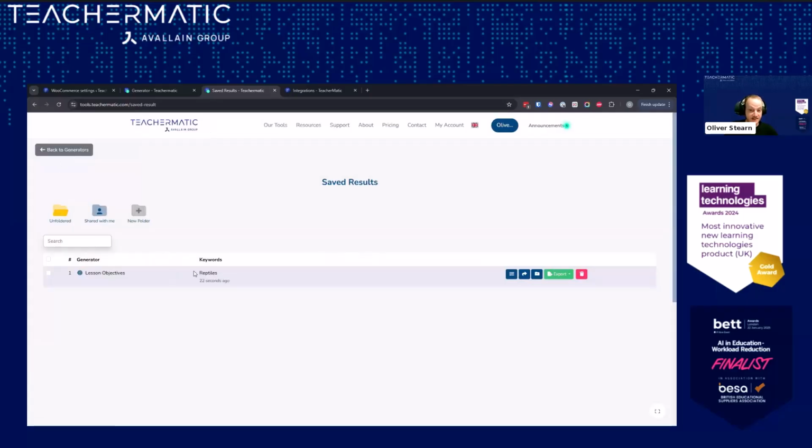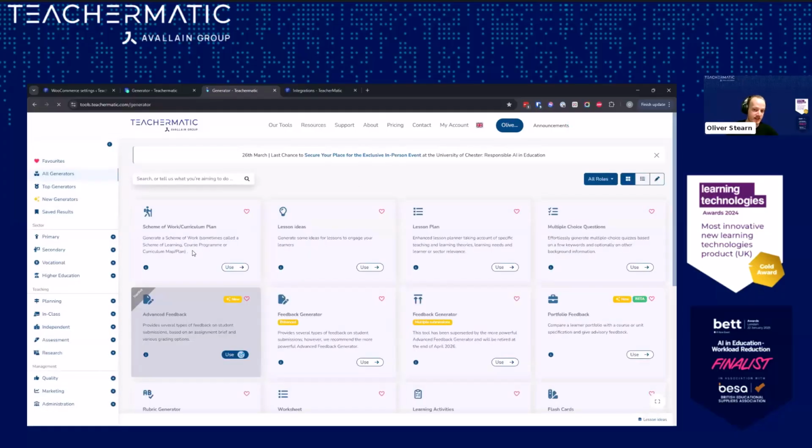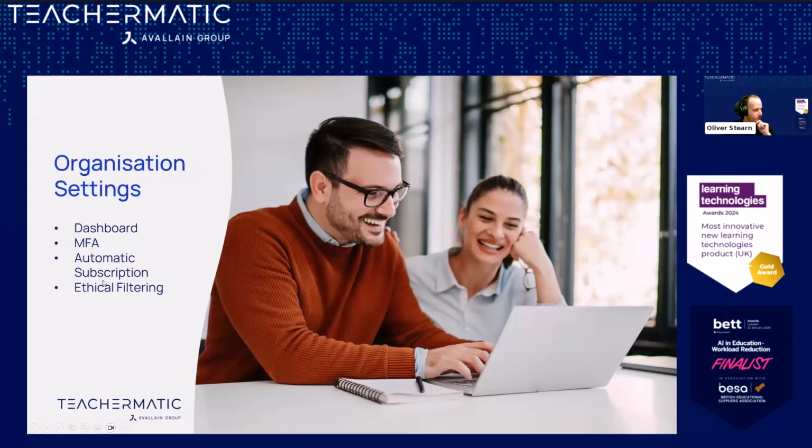So all of this functionality is still available if a user has been unsubscribed. The only limitation is the number of generations they get every day. Okay, in terms of what's available within TeacherMatic, I think that's more or less it. So bear with me, I'll share the presentation.